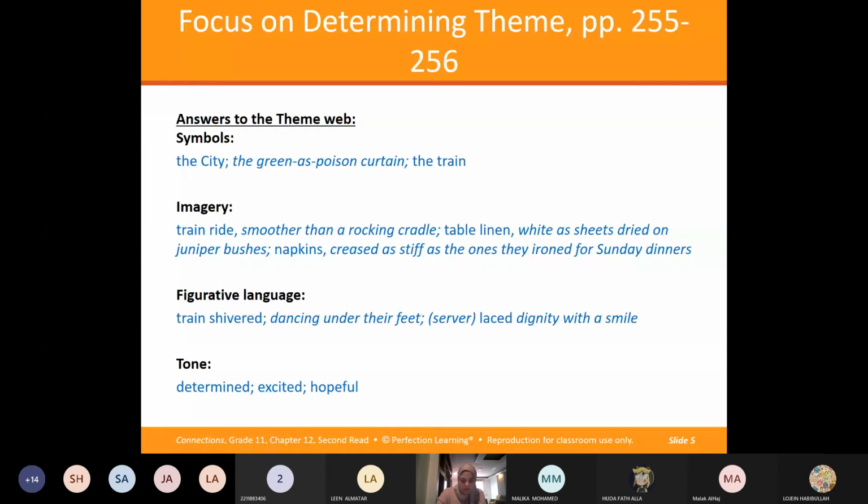the web? Yes. In the middle is the theme. All of you, grade 11. How can the author accomplish the theme through a tone, symbol, imagery, figurative language? So please write in the tone: determined, excited, and hopeful. The author was determined, excited, and hopeful. How did you know? Because this is the way she wrote about the trip from the country to the city for them to establish a new life. Determined, excited, and hopeful.